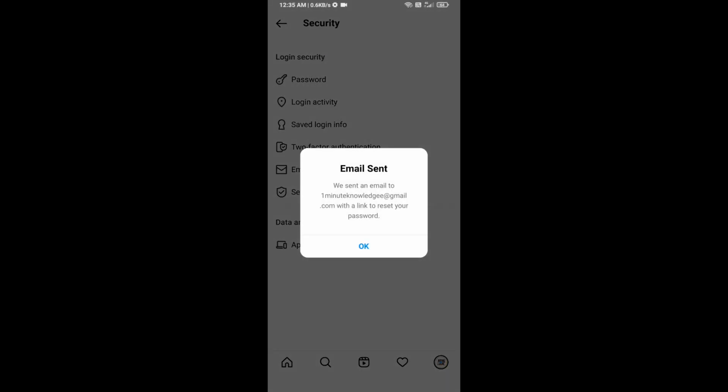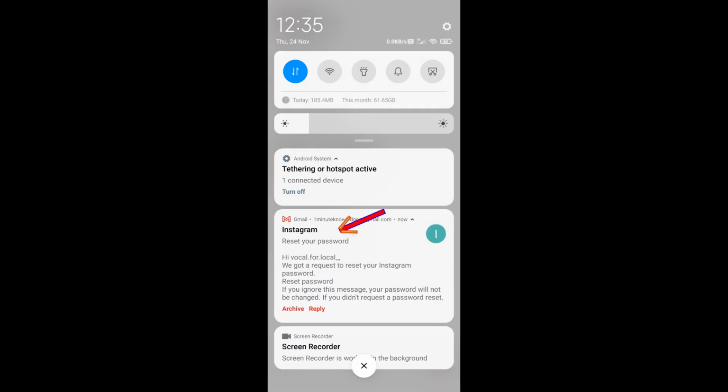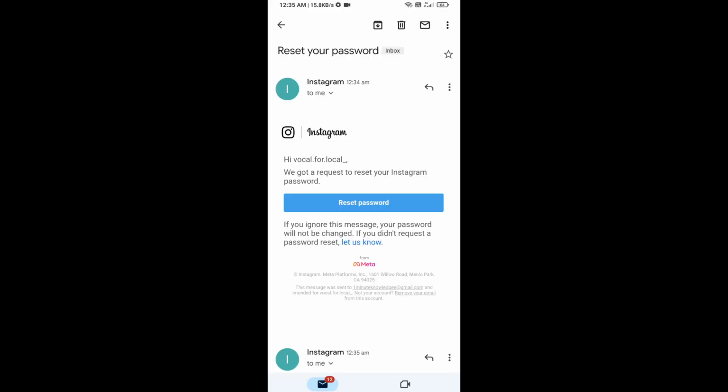Now you will receive an email on this email ID. Click on OK. Now finally I will get an email from Instagram. Open this email. Then click on reset password button.